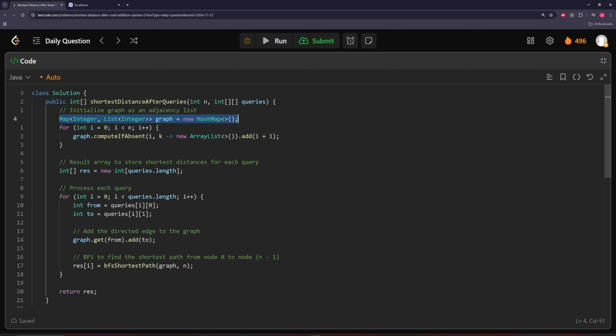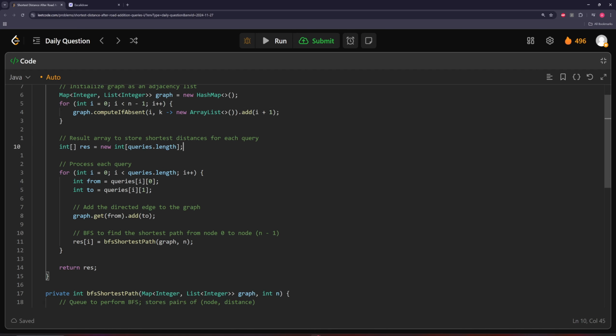So essentially, we make a graph. For every single node, we make an edge to the node afterwards, right? So for i less than n, we make a node to the one after. Actually, technically this should be n minus 1 because you don't want to make an edge from n minus 1 to n because there is no node, but you're not going to use that anyway, so it doesn't really matter. Then we just get a result, which is the length of the queries. Then for every query, we're going to get the from and the to, and we're going to add that edge to the graph. Pretty simple. Then we're just going to call a BFS function to give us our result.